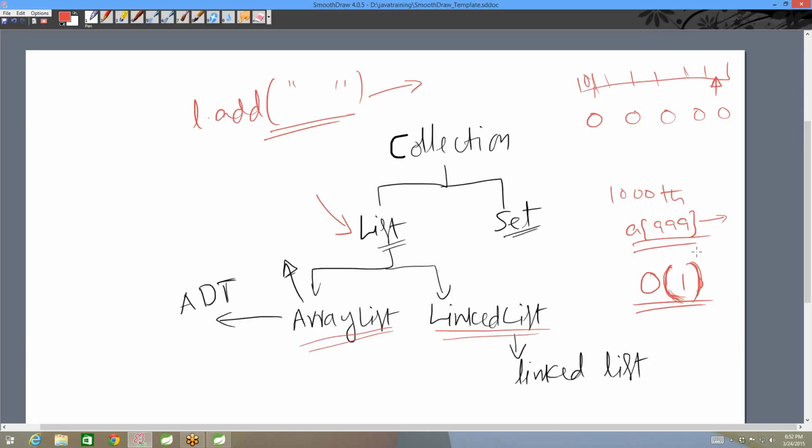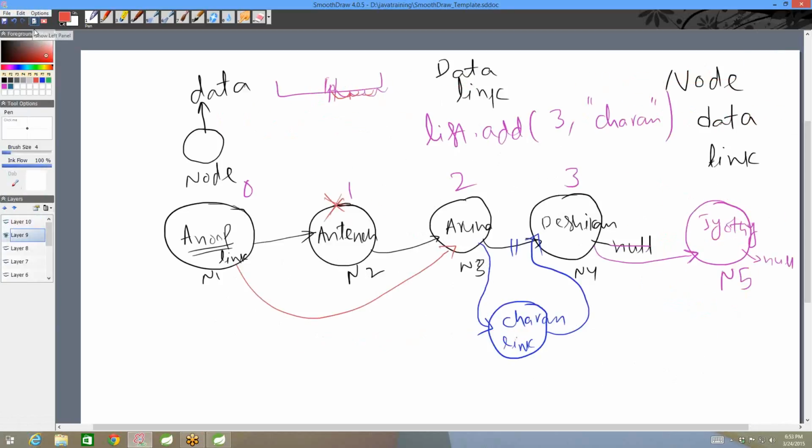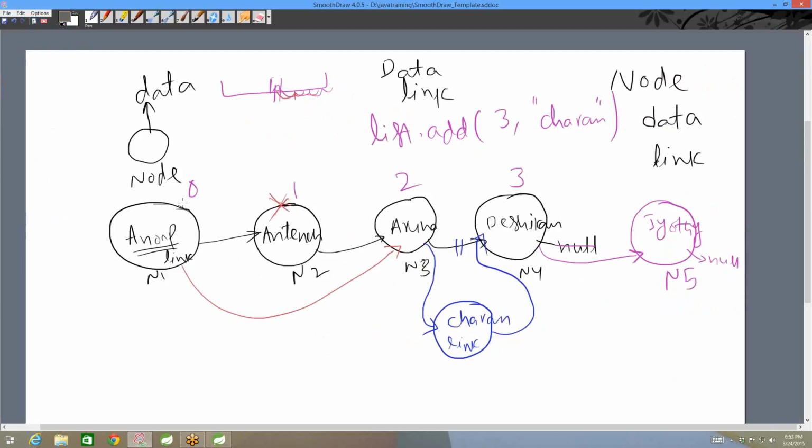But now, in the case of linked list, it doesn't maintain the index. Like it doesn't maintain the index in case of linked list. So if you ask, hey, can you give me the third element or 1000th element, what it has to do is, it has to start from the first element, 0th, first one, second one, third one, and then it maintains. Oh, now you're asking for the third one, right? I'll give you.